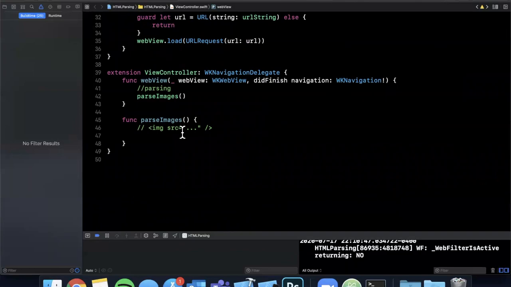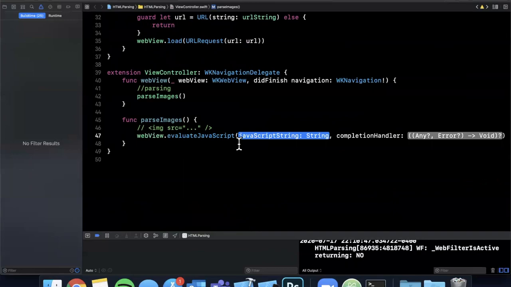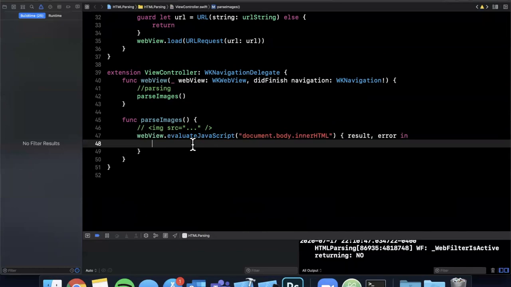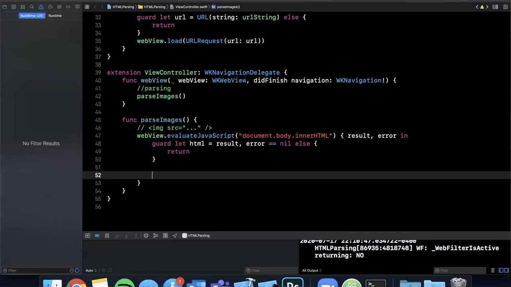So what we want to do now is we can say webView evaluateJavaScript, and we can say off of the document, we want the body's innerHTML. And then this will return to us, assuming it doesn't fail. We can use trailing closure syntax here, a result and an error. We can say guard let html equals the result and error equals nil. And now we have the HTML string.